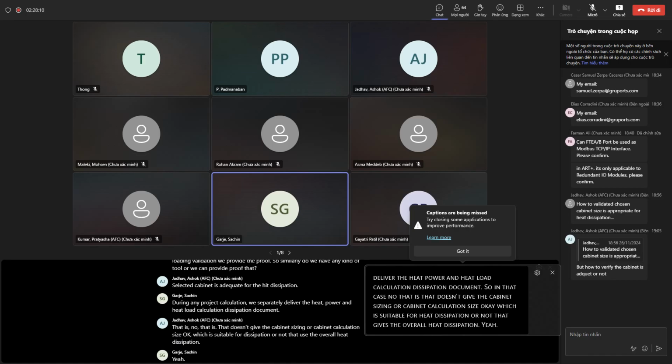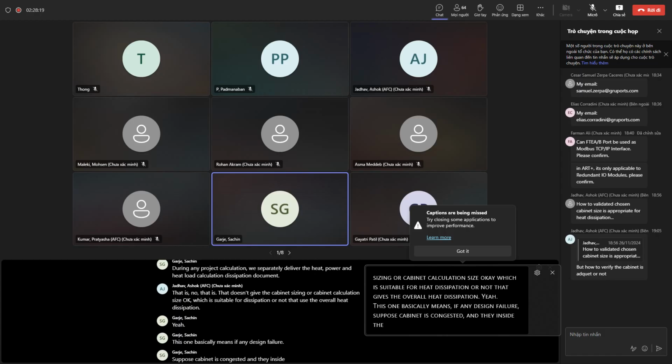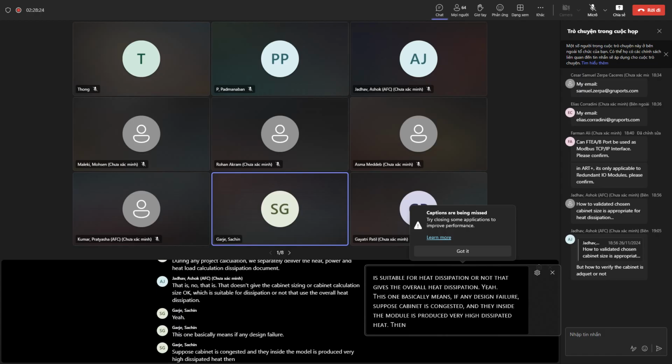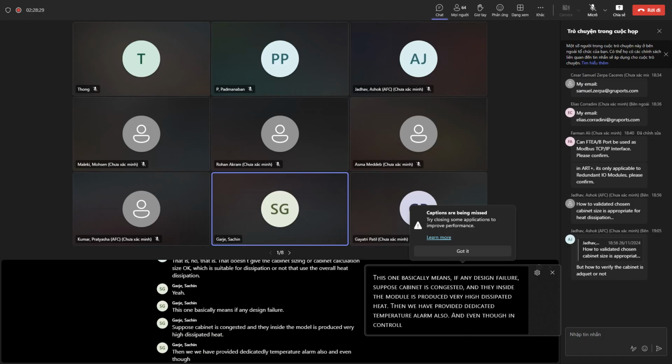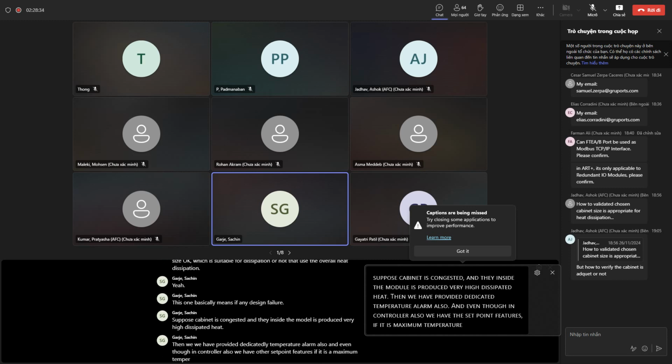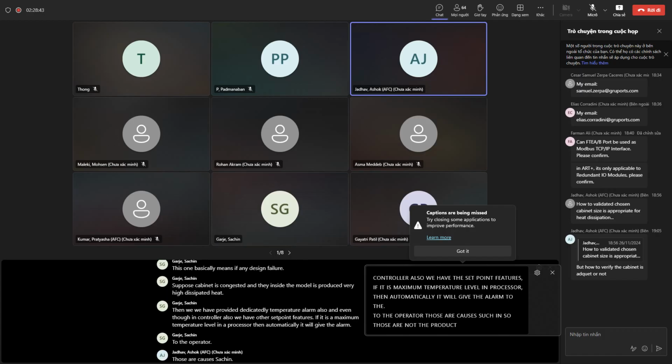This basically means if there is any design failure, suppose the cabinet is congested and the modules inside produce very high dissipated heat, then we have provided a dedicated temperature alarm also. And in the controller we also have the set point feature, so if it reaches the maximum temperature level in a processor, it automatically gives an alarm to the operator. Those are the causes, Sachin, but those are not proactive or preventive steps.